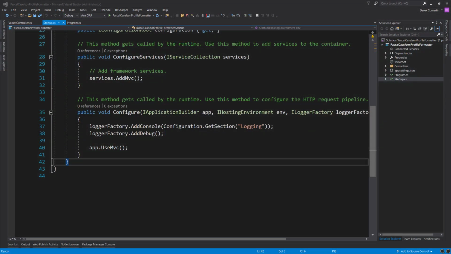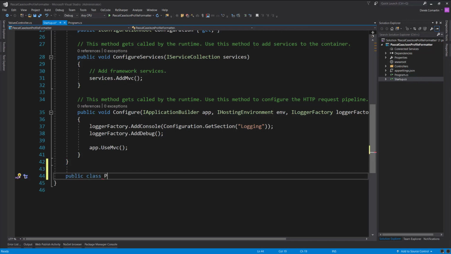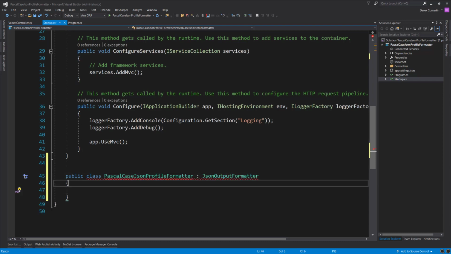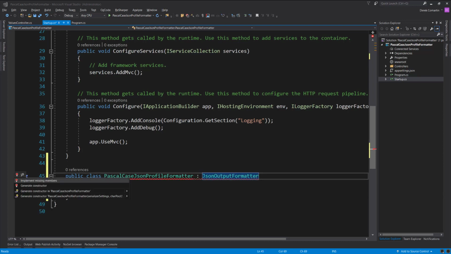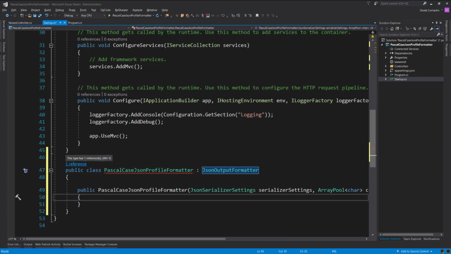So one solution to this problem is creating an output formatter in ASP.NET Core MVC. So that's what I'm going to do. I'm just going to create a class that's going to extend the JSON output formatter. So let's go ahead and do that. We'll call this one the PascalCase JSON profile formatter. Seems like a long enough name. So like I said, we're going to extend that, and we're going to have to implement the constructor here.